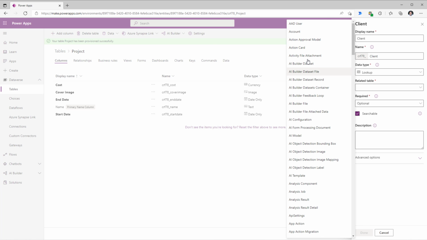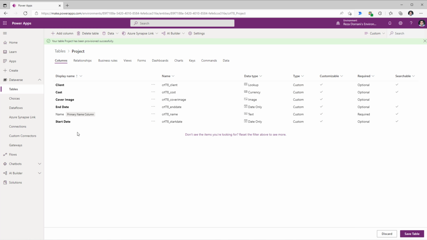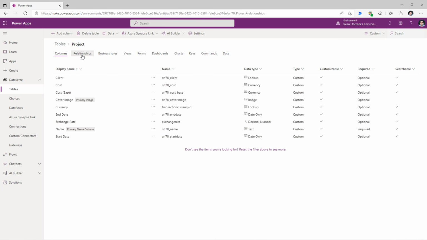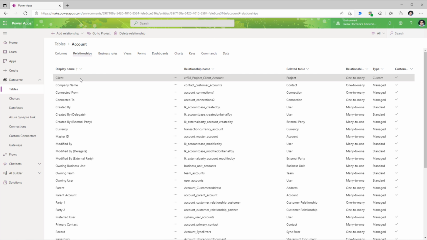Here, I can pick my related table. My related table is the account table. I'll click done. I have added these columns. I have not yet saved my table, so I'll click on Save Table. If we head over to Relationships, we have a relationship here with the account table. The lookup column that we created has created this relationship, which is a many to one relationship with the accounts table. With the relationship selected, if I go to account, we have that same relationship, but this time the account table is related to the projects table in a one-to-many relationship.